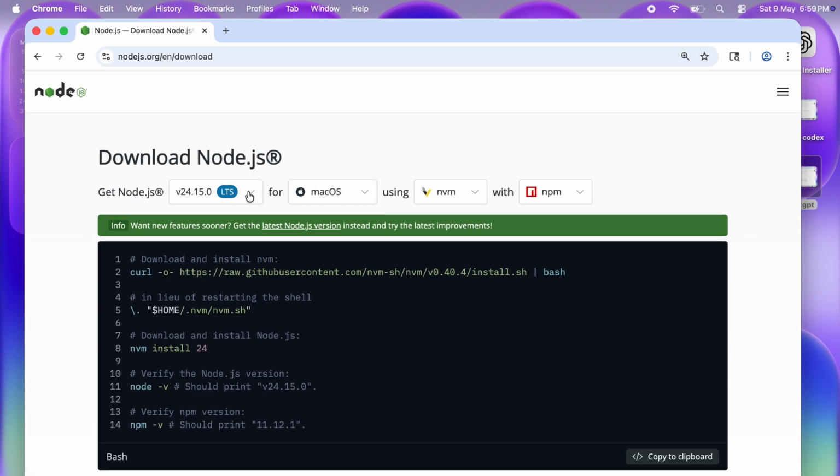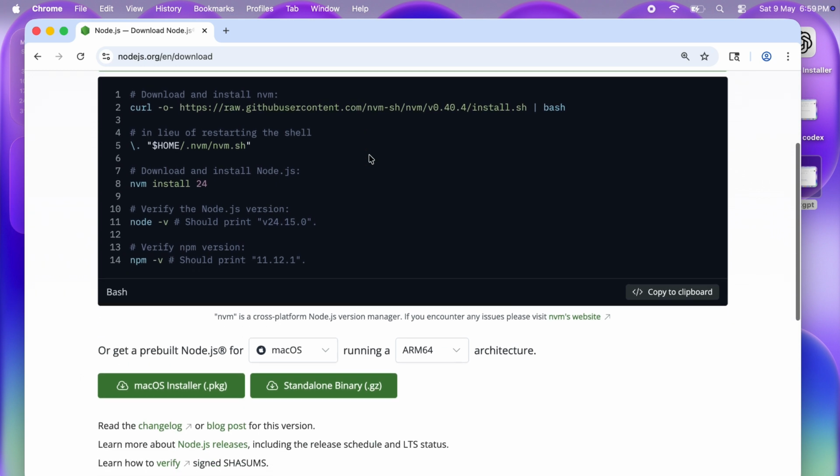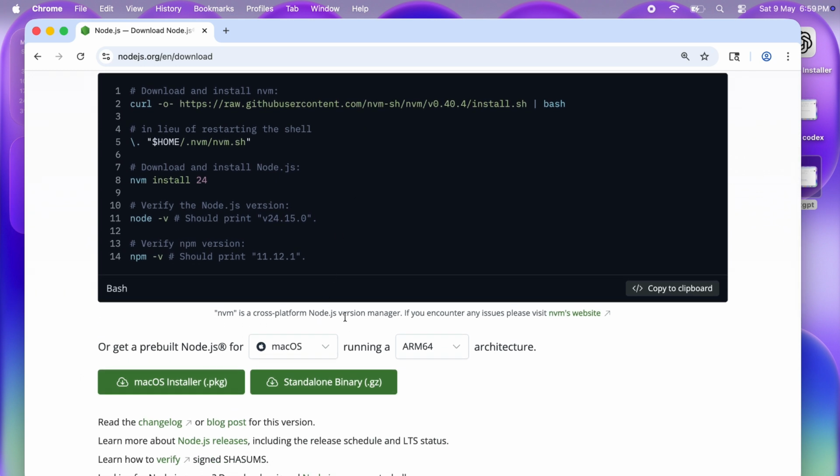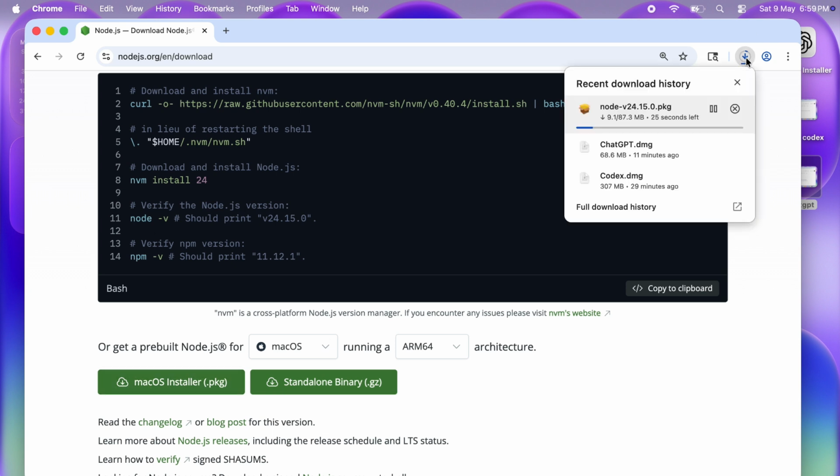And here we can select the Node.js version which we want to install. And if you scroll down, by default it will be automatically configured for you. You need to just simply click on macOS installer. The download will be getting started. It is around 87 MB in size, so just be patient.